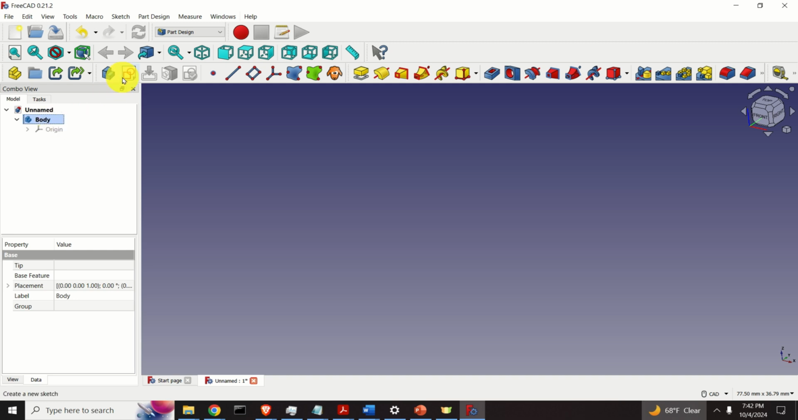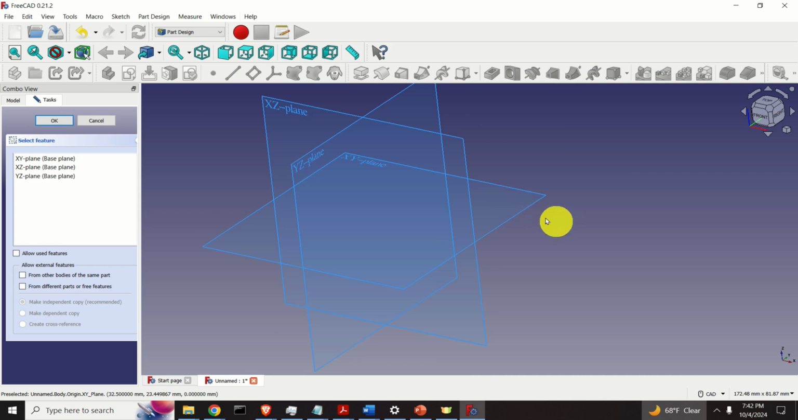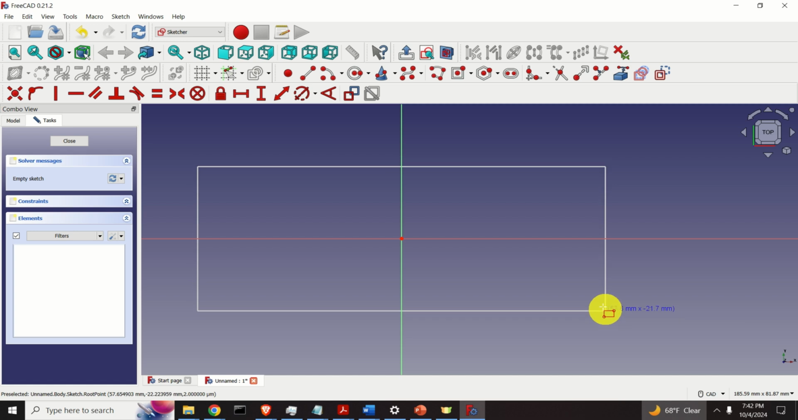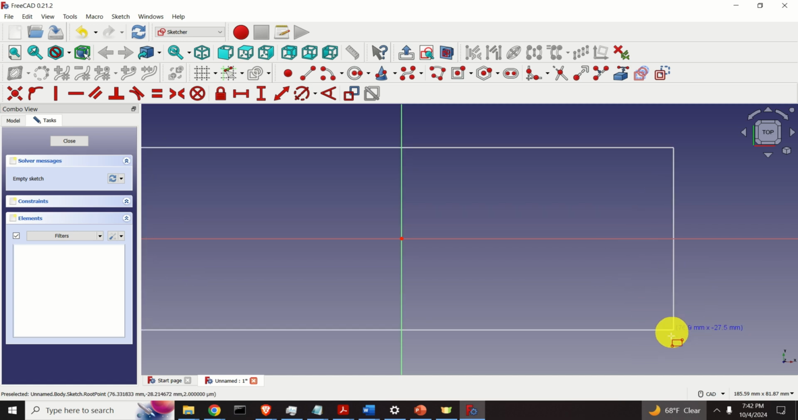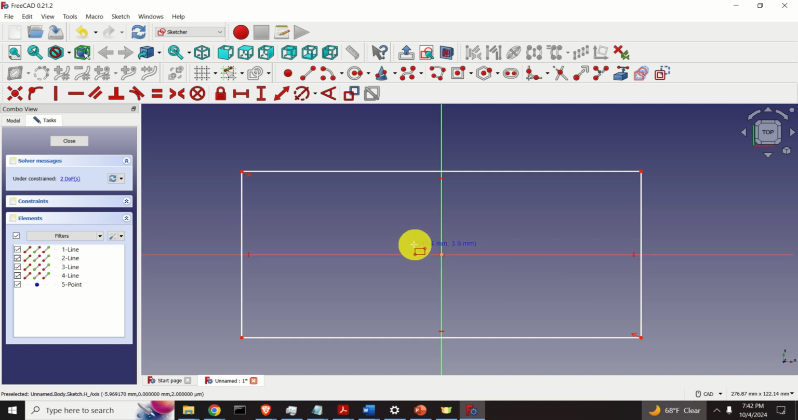To do that, you simply need to click here to create the sketch. Then you need to select the plane. Let's select this plane. And in this plane, we will first construct our rectangle. To construct a rectangle, click here and click on centered rectangle. Select the center at the origin and here's our rectangle. Let's, for example, do this. Okay.